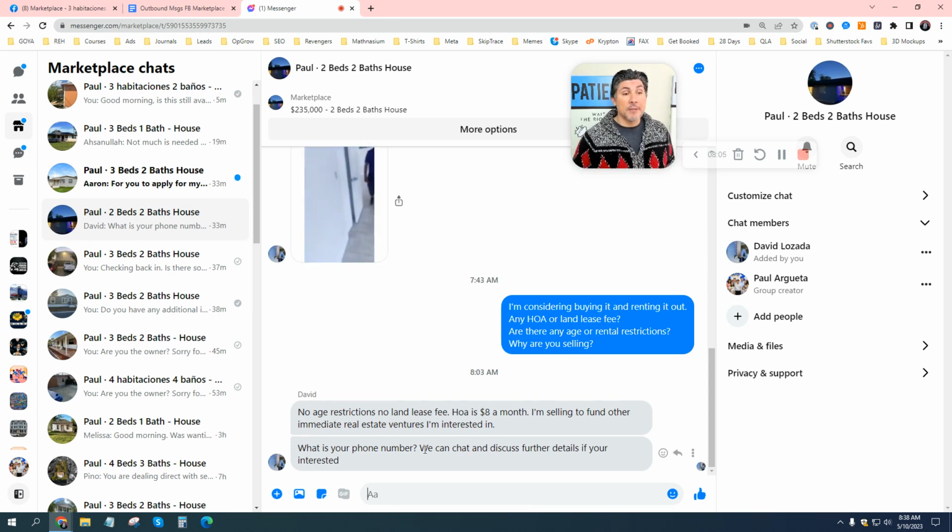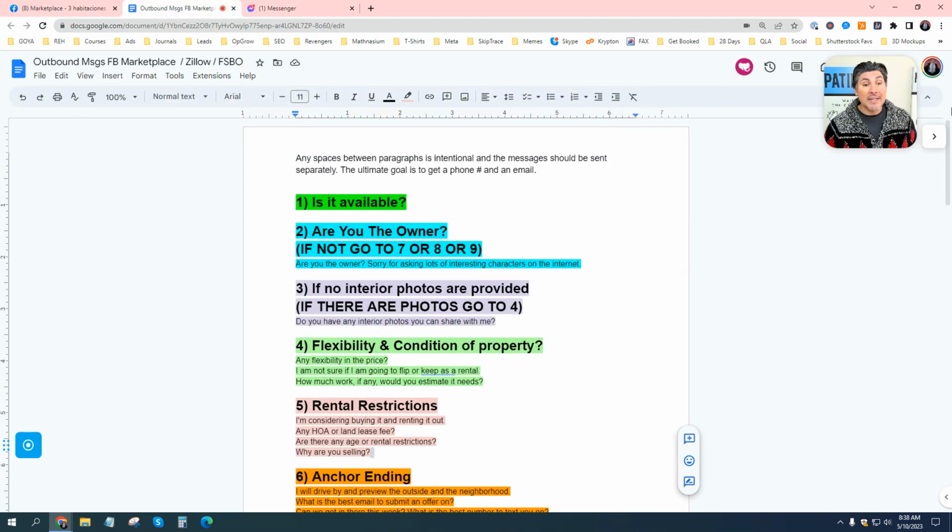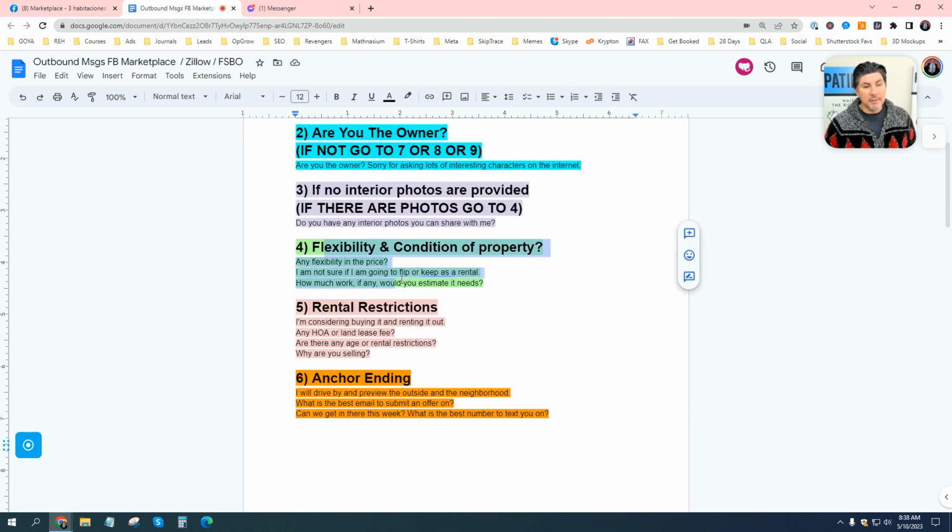Boom. Now I've got a potential seller lead. What I can do is give this person my telephone number, which I'll do later on, and then I'll start to communicate with him and see. The ultimate goal is what? The ultimate goal is to get a phone number and an email address from these people. That's really what we need. So we ask about flexibility and condition after we have interior photos.